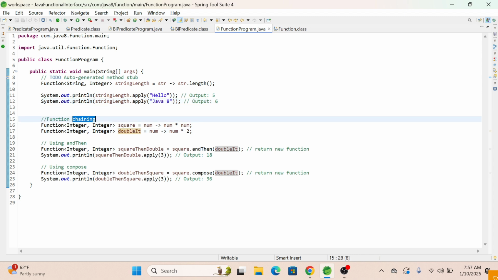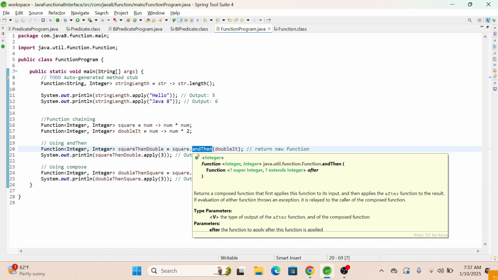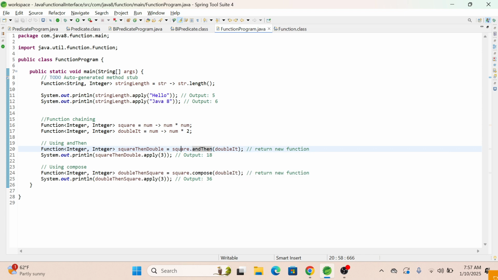That's it. So now for chaining, I'm creating two functions, square and double it, and here I'm calling the andThen function. What andThen does is first it will execute the first functional interface, which is square here, then it will execute the second one, double it. As you can see, I'm passing 3. So first it squares, 3 into 3 is 9, then it will multiply by 2, so it will be 18.